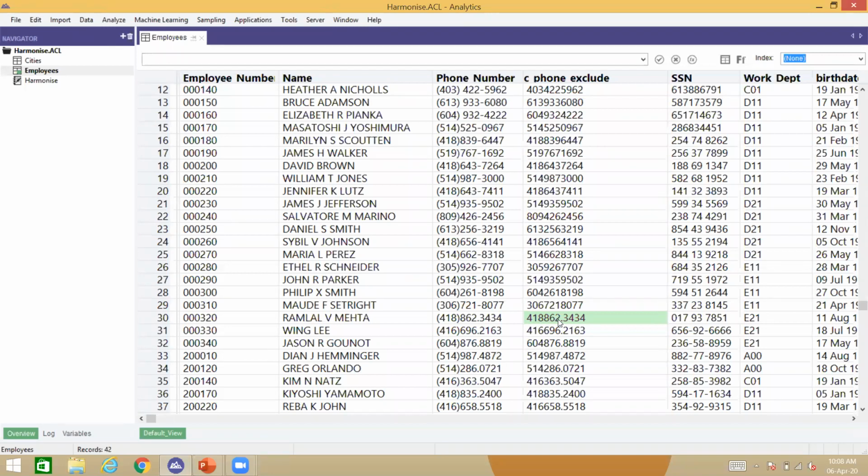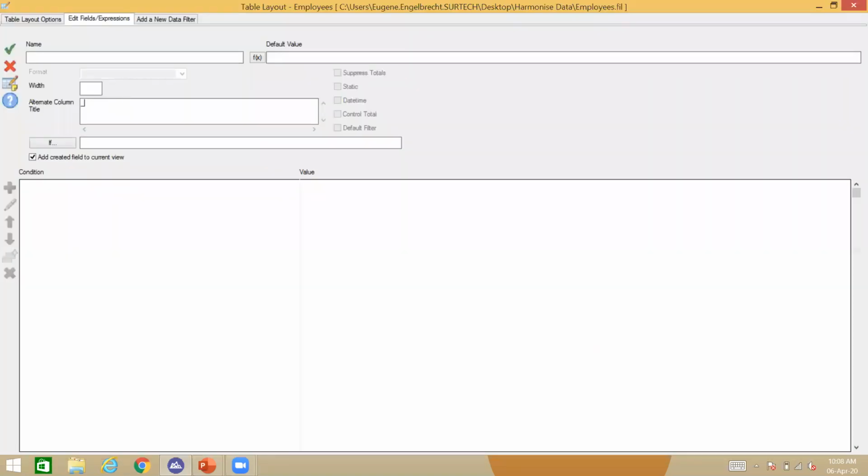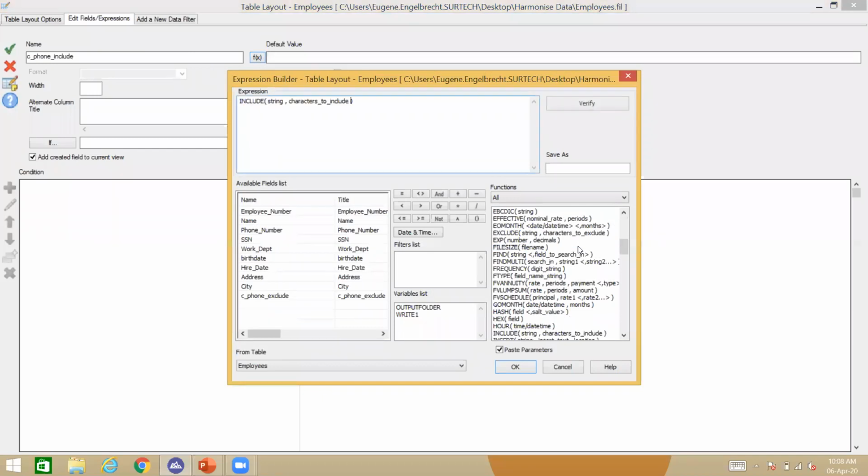So when I'm not sure, especially if I was investigating something like possible fraud, I would rather use the include function and focus on what I want to include in my new column. I want to include only the digits. So let me try this again, but using the include function. I'm going to call this field phone include. And then I'm going to go ahead and use the include function. I'm going to include from the phone number field only the digits.